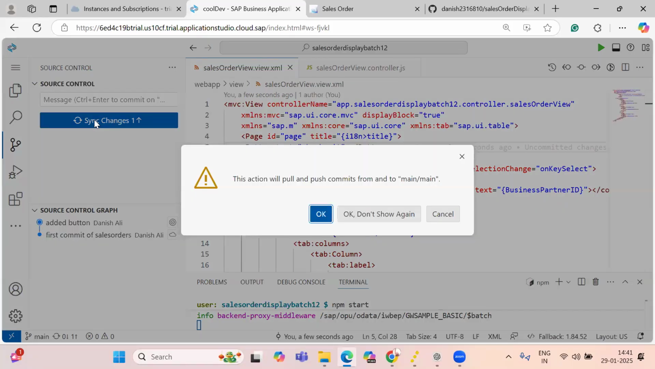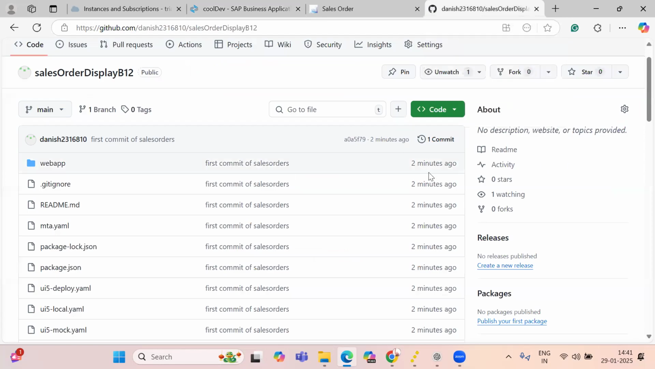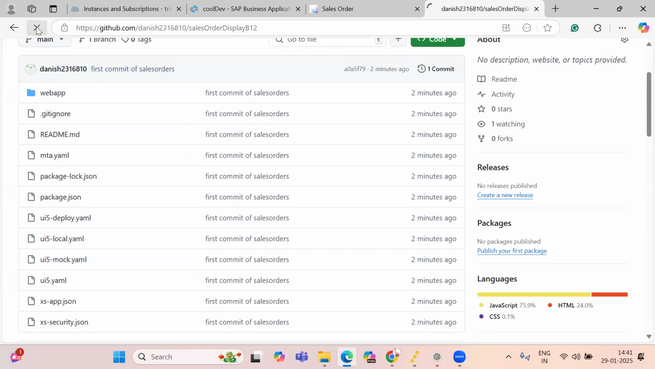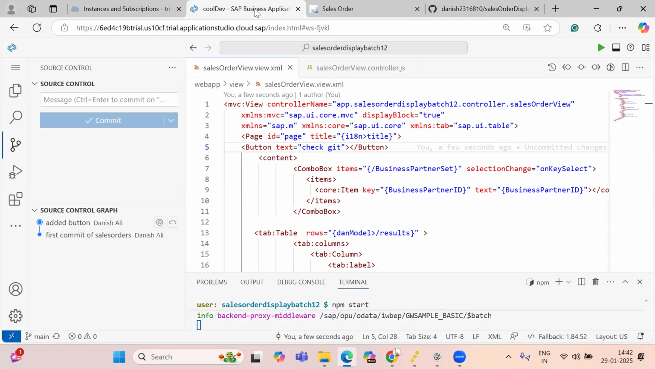So what is this thing? First, it pulls everything and then pushes. Sometimes it becomes very clumsy to operate, okay? Now, two minutes ago, there is just one commit over here. When you refresh the page, you see added a button, and this is the second commit that I did. So if you keep on making changes on Git, it is registered. So I think you must be done with the commit.